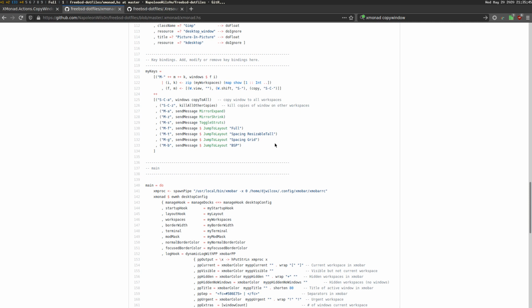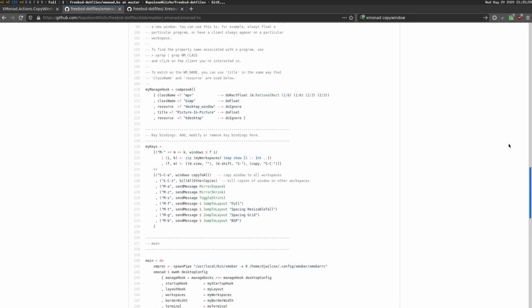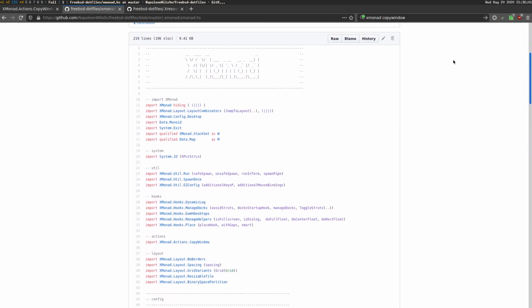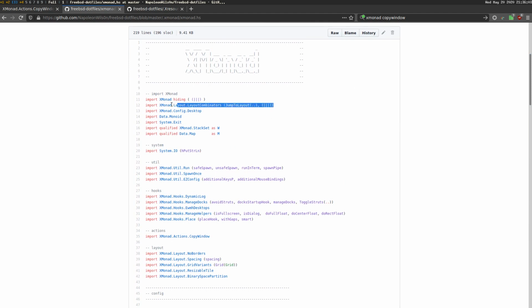So basically what I want to do is, instead of cycling through these layouts, press a keyboard shortcut and go directly to the layout. And the way we do that, if I come up here, is we need to set this up. Normally when you have the default xmonad config, it will say import xmonad. What you need to do is, first of all, change that to xmonad hiding, and this syntax here, these vertical bars and whatnot.